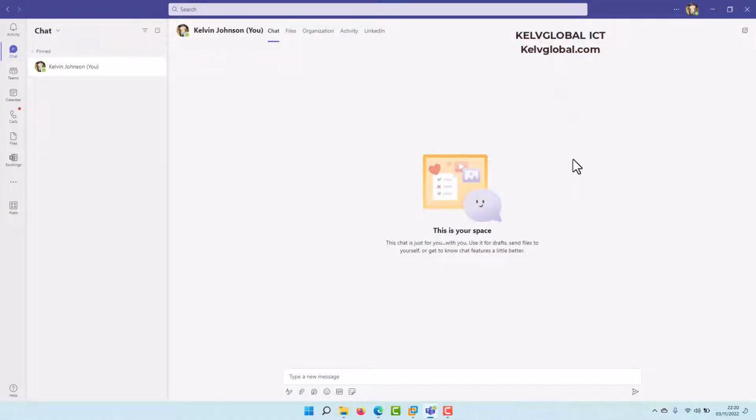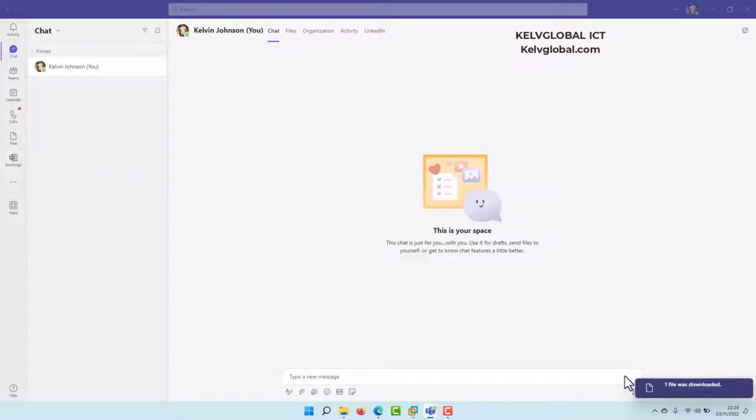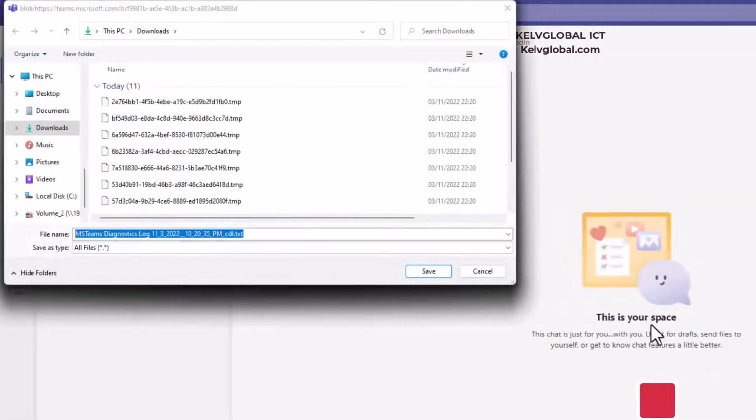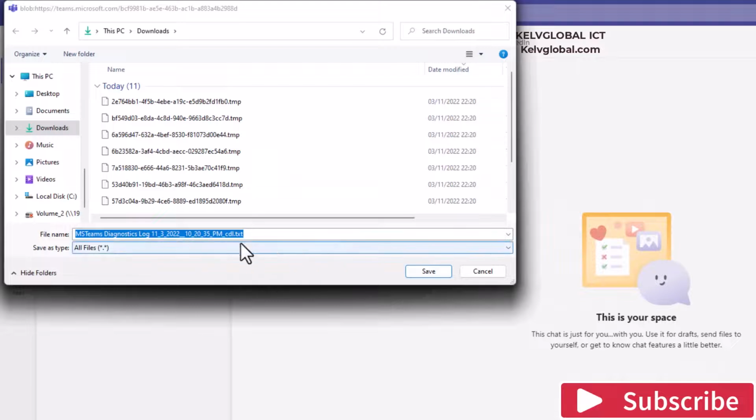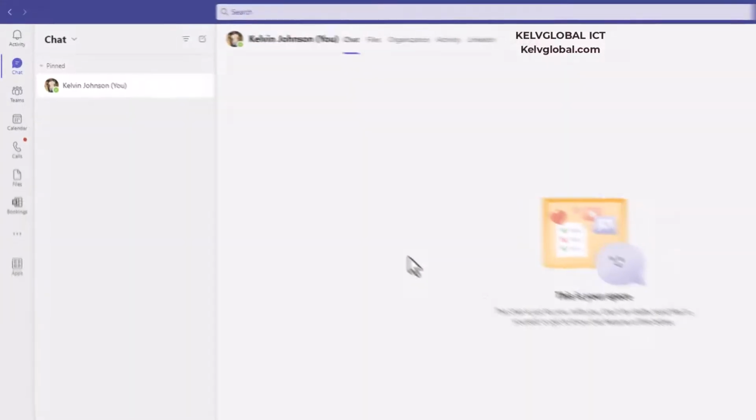Go to your keyboard and press Control Alt then Shift plus 1. You can see it says one file was downloaded. So here you can see that multiple files actually have been downloaded. So what we need to do is just to save all the files. So let's just save all the files.